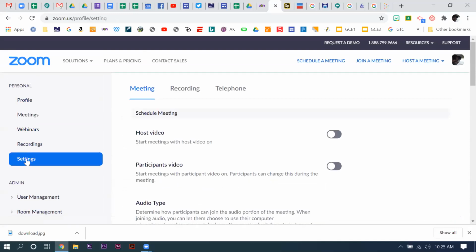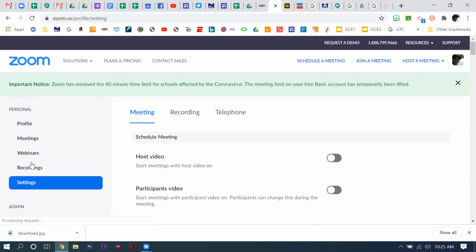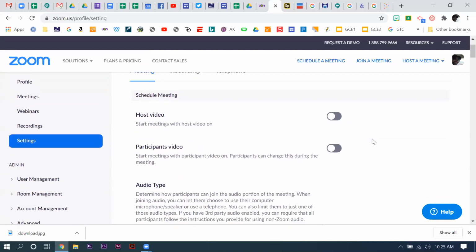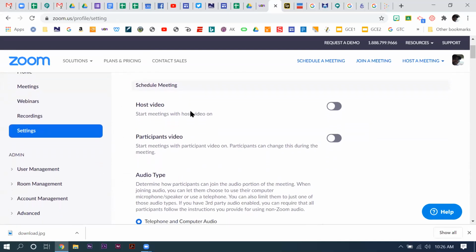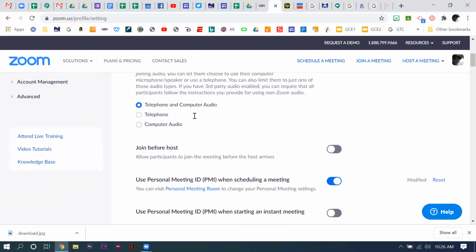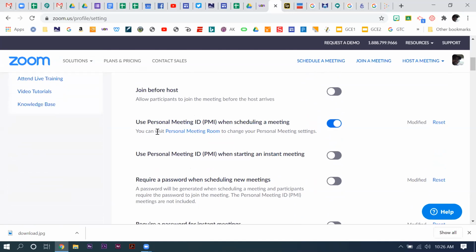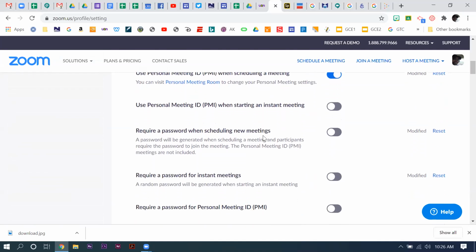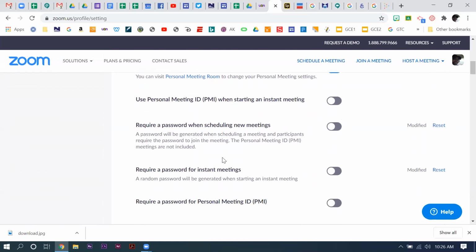Settings. There are so many settings inside of Zoom to look through, so we're going to go through and talk about some of our favorites. It shows start with your video on. That's also something you can do as you're scheduling the meeting. Same thing with your participants' video. This one, as we've been learning about it, we really like, so that it's always the same link to come to. However, if you're always coming to the same link, you might want to think about adding a password to it. Here you can require that password when you're scheduling those meetings.